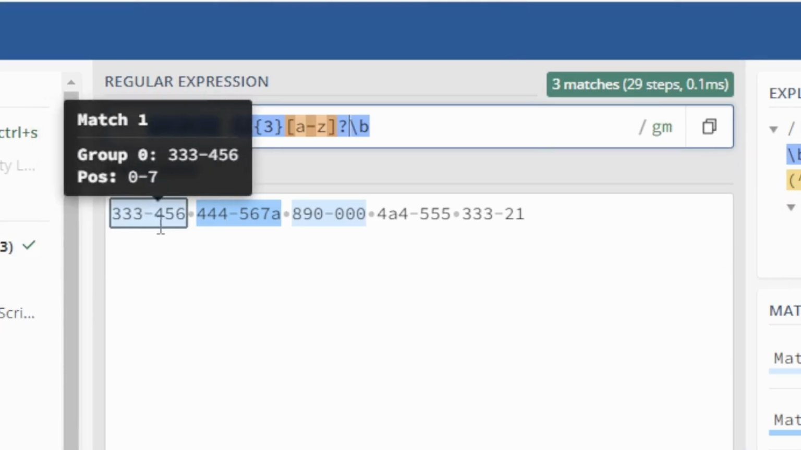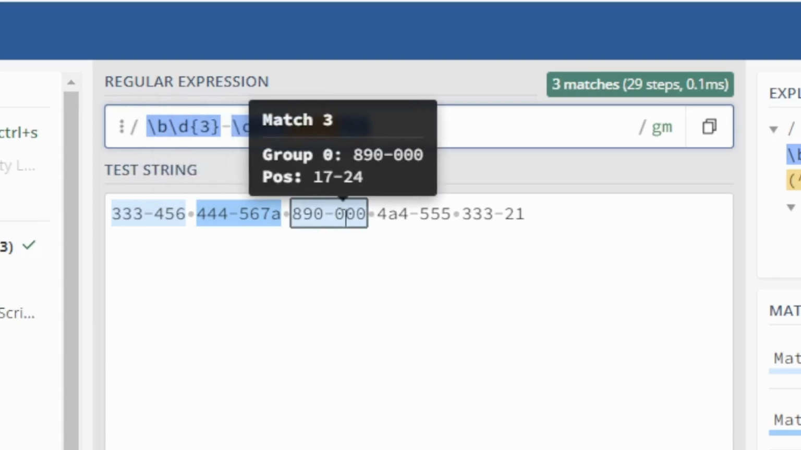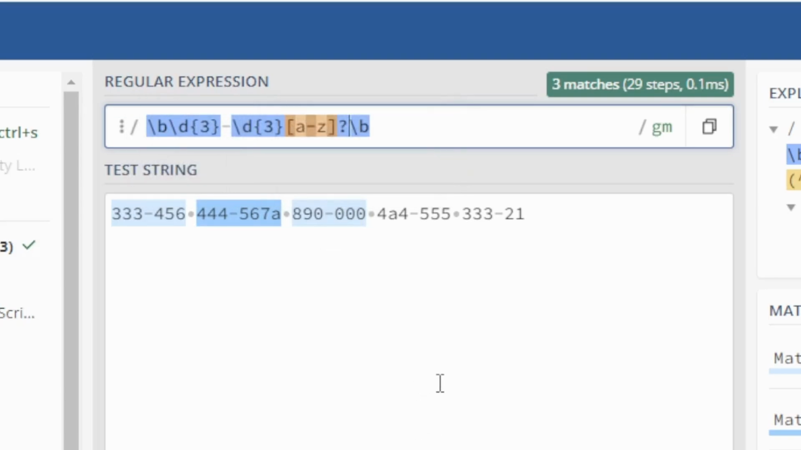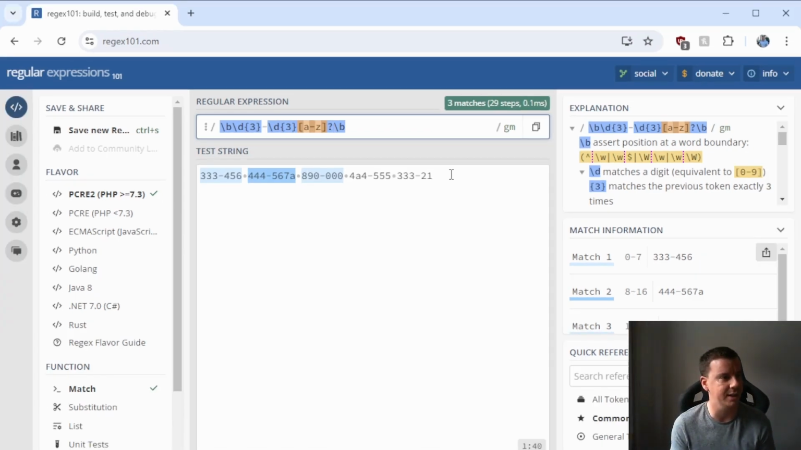So 333-456, 444-567A, and 890-000 are all matched. And the incorrect strings that we specifically didn't want this to match are not matched by it either. So well done if you got that one. I appreciate that it was not the most simple at all. There are quite a few different elements as part of it. But if you did get it right, well done. That's actually quite difficult regex to understand. You certainly wouldn't have understood it at the beginning of this lesson.